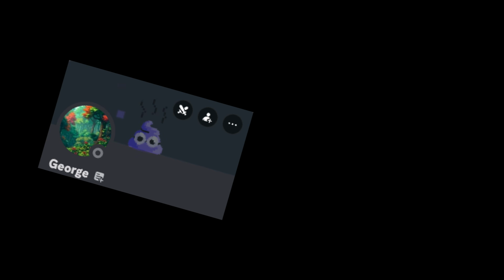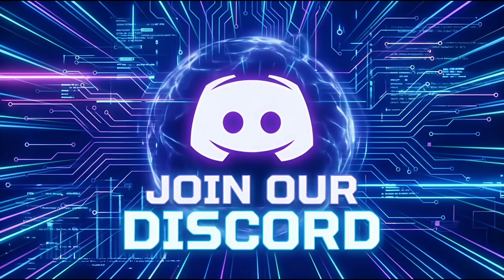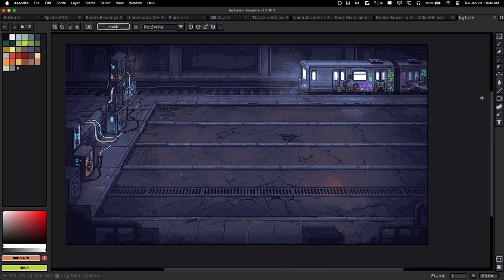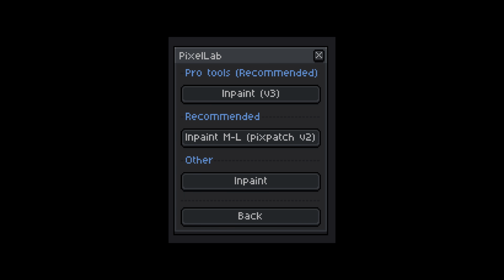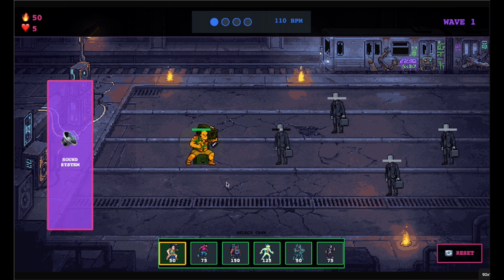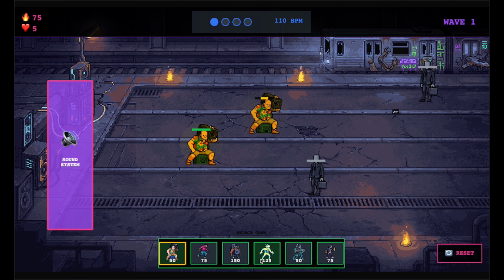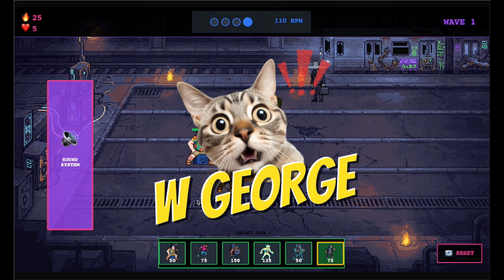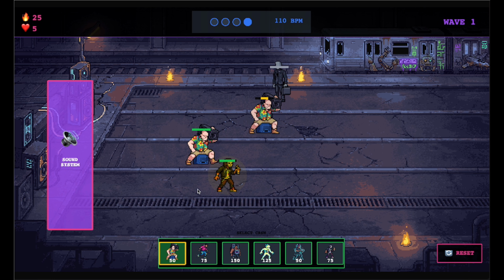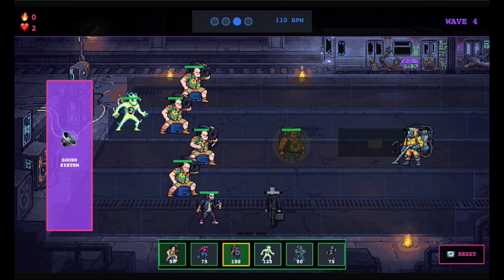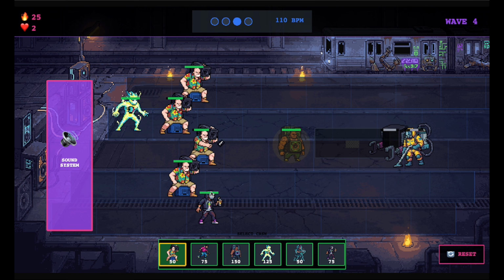And then my buddy George from the PixelLab Discord server, you guys should check it out by the way, he helped me make the new background by using the new InPaint tool, since the image is pretty big in comparison to the characters. Leave a W George down in the comments. So when I was done with all the visuals, all I had to do was bring everything into the engine.